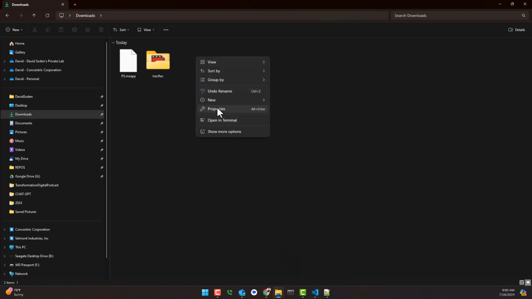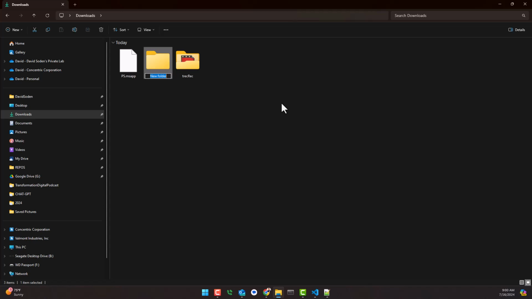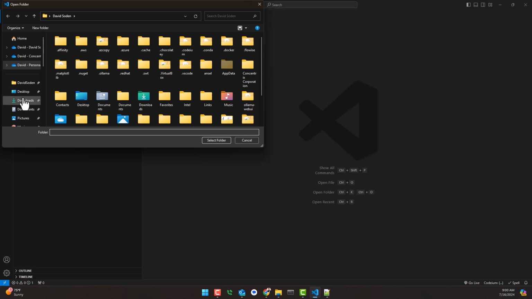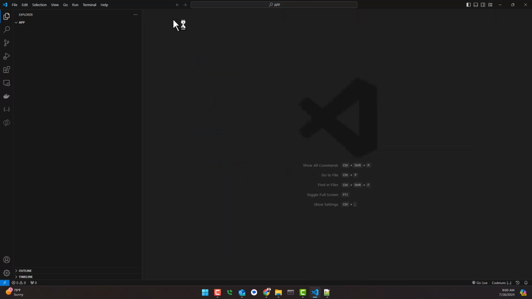I'm going to also create a new folder here to set this whole thing up. I'm just going to call it app, all caps, okay? So I have my PS app, where PS is all caps, and I've got this. I'm going to come back to Visual Studio and open that folder. So let's go to my downloads. I'll open up this app, and let's get rid of this.